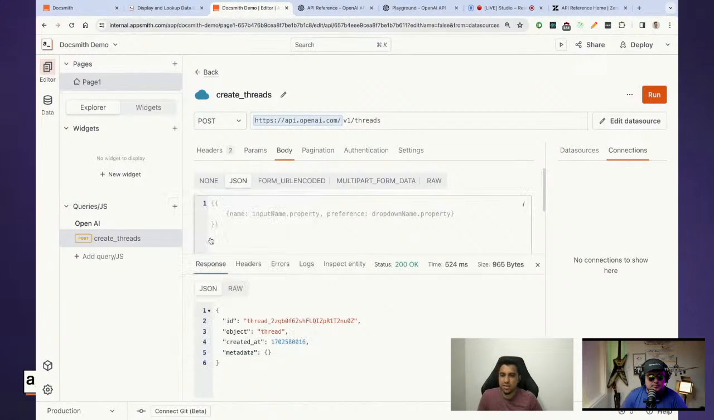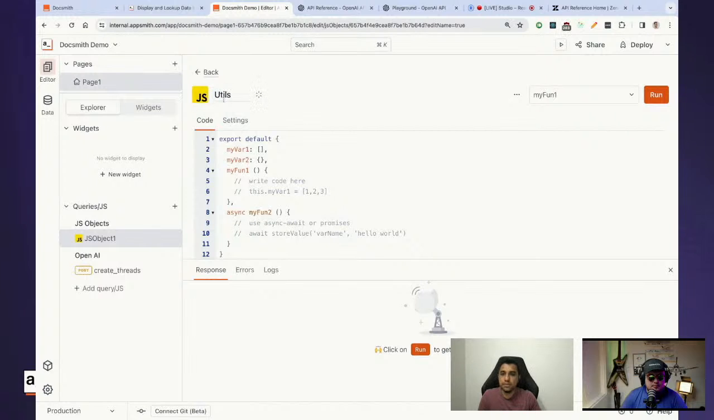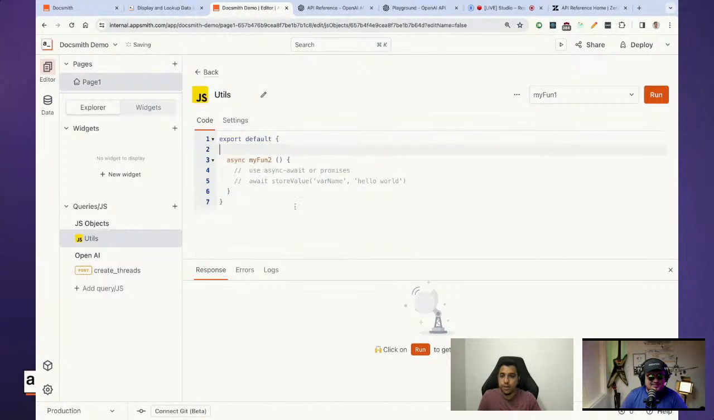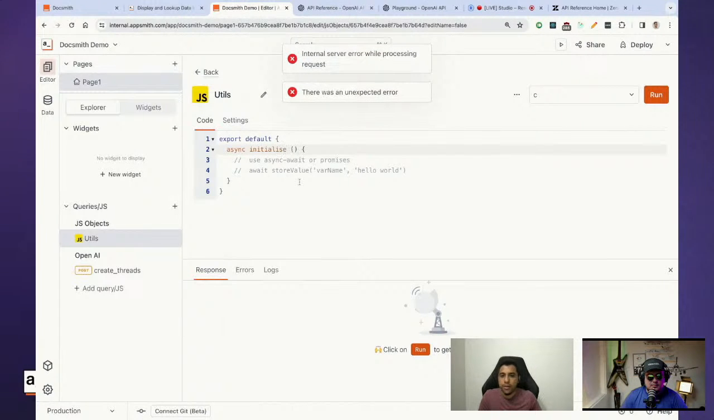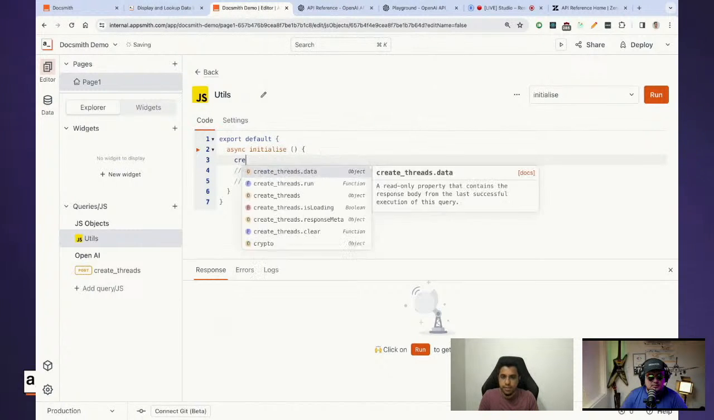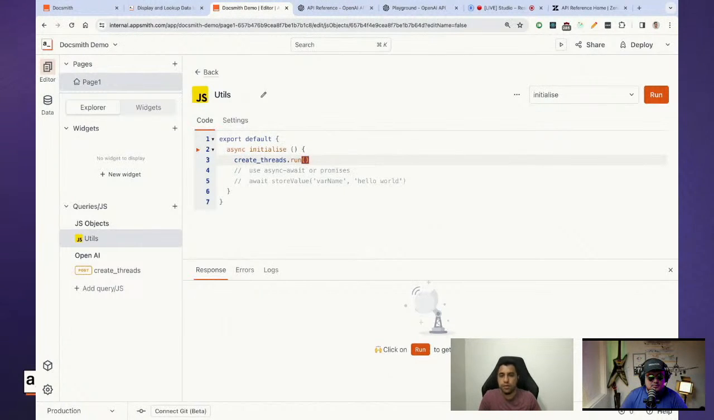And so I'm going to create like a JS object, which is like utils. I love utils classes. I use them everywhere. It's super convenient to just get something up and running. And so let's call this initialized, because I want to run this whenever our page loads. So whenever a page loads, I want to initialize something called create thread. I'm going to run that.